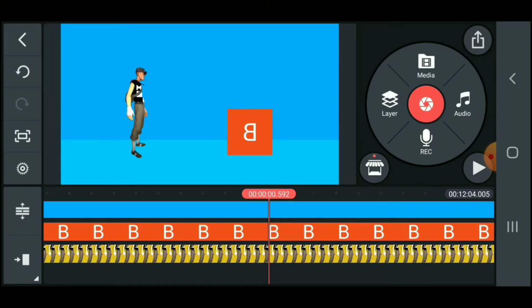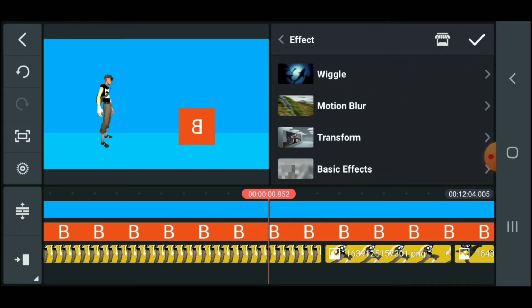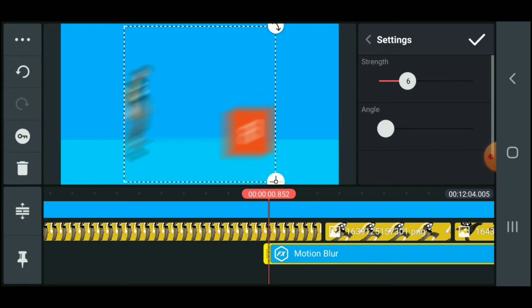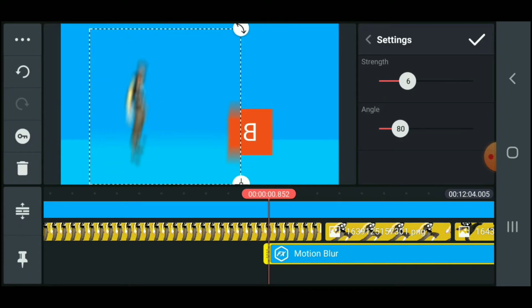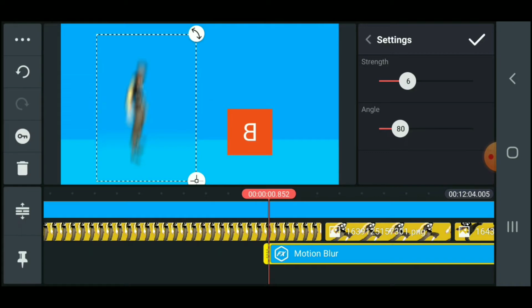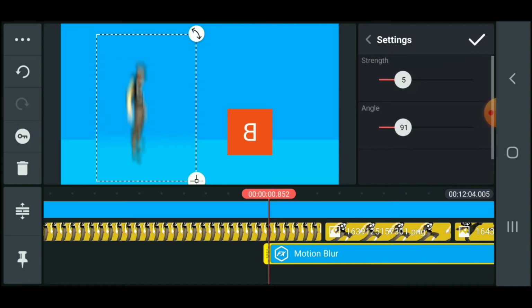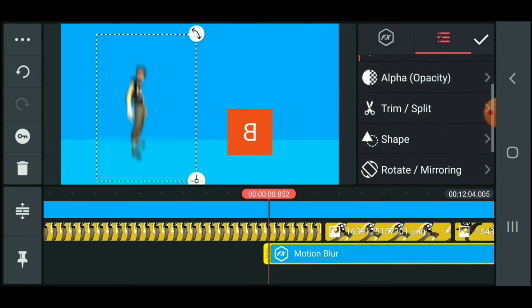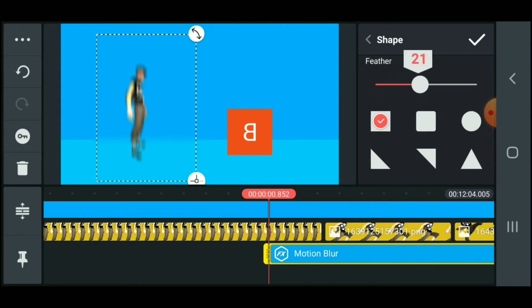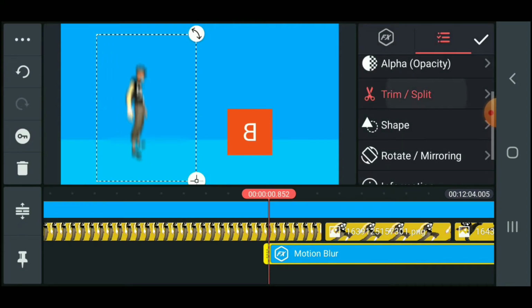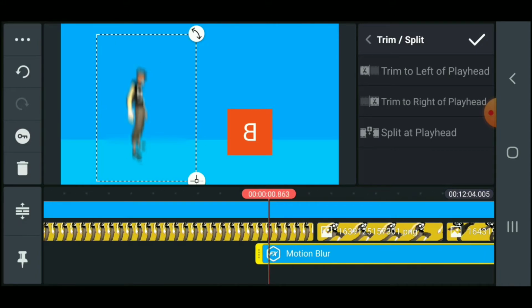Now I'm going to the there. Yeah, just go to this angle, it will be 80 or even 90 or 91. And go to strafe 3. And then go to the shape and then feather. And then you can wait till it pops up.